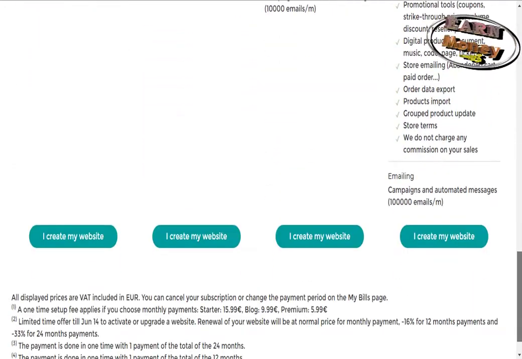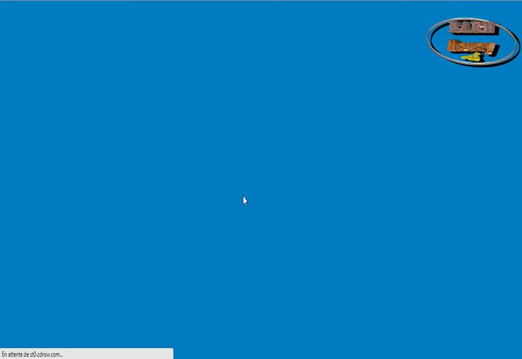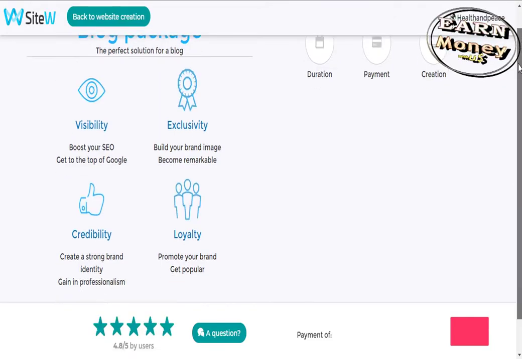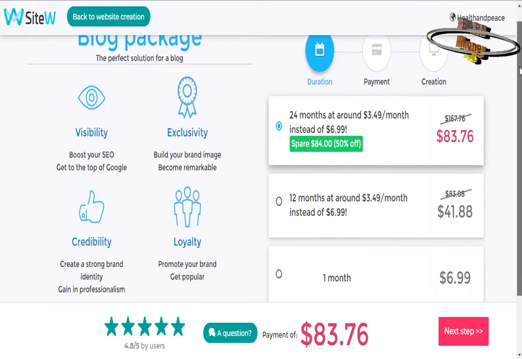5. Publish your website. Before publishing your website, you can change your texts, images, videos, photos, even the template, or resize and move the different blocks. With Sitew, your website is simple to create, so good luck.